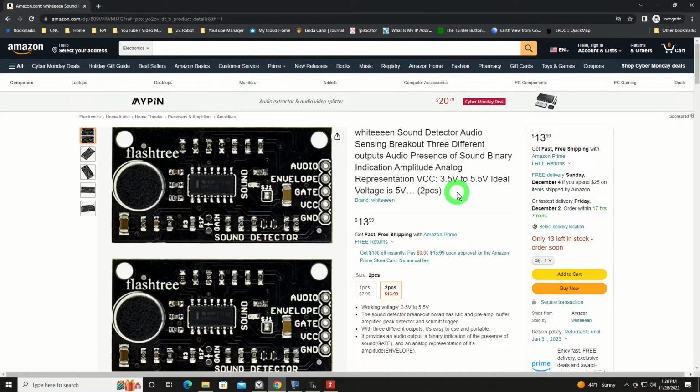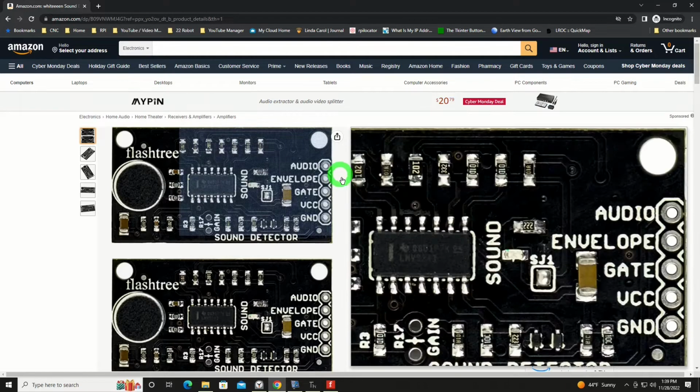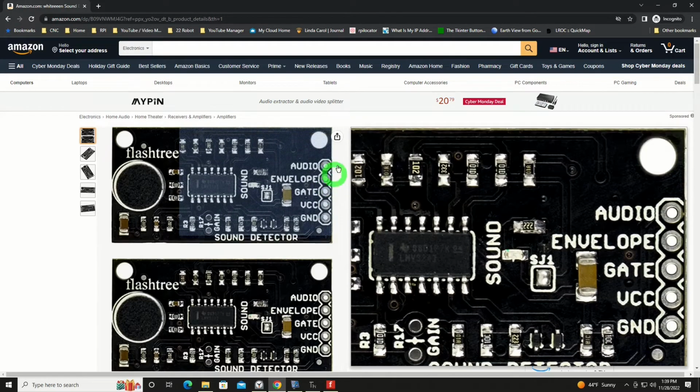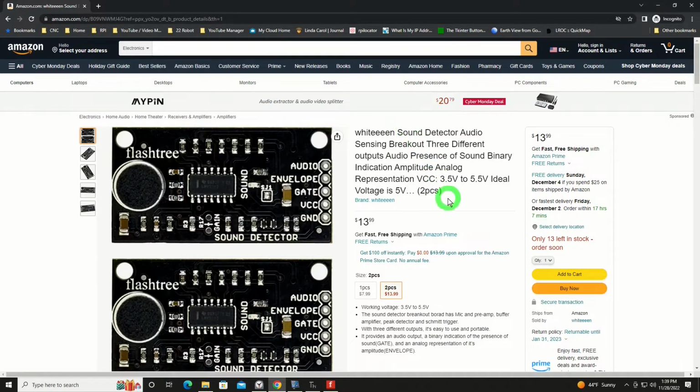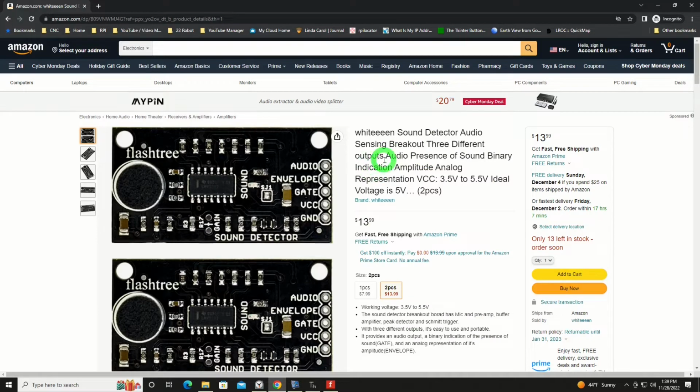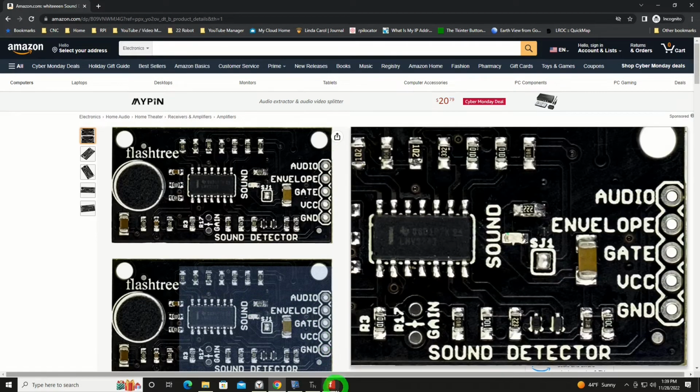But what it gives us is the ability to use either 3.3 volts or 5 volts to power it. And it gives us an analog signal back on this envelope output. There's a gate for sound level detection, and then an actual audio output that could go into an amplifier, and you could get recognizable sound out of it. But this is the device, and I'll have a link for this in the program source code as well.